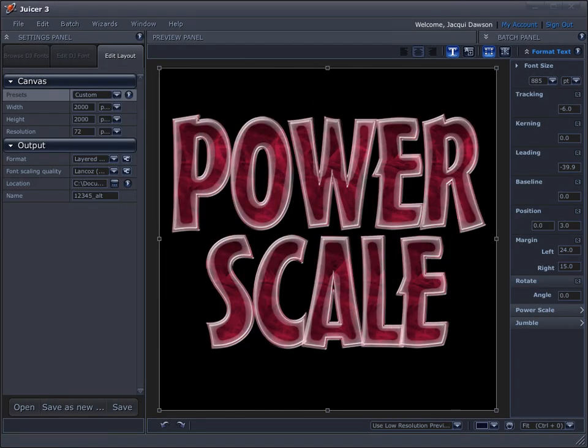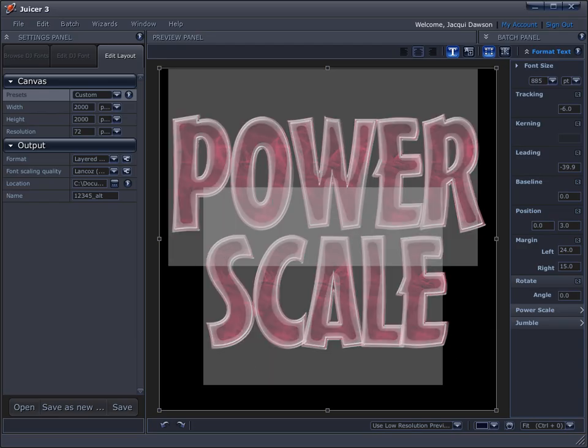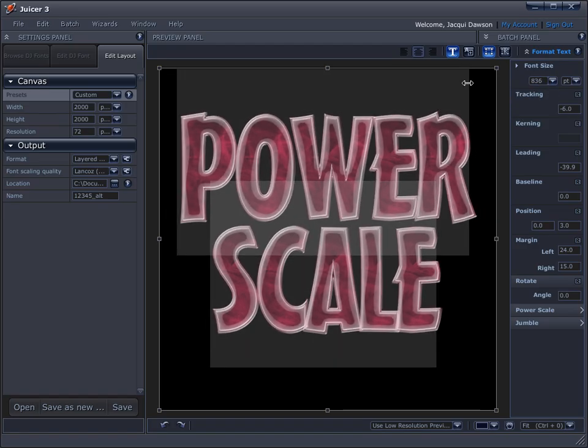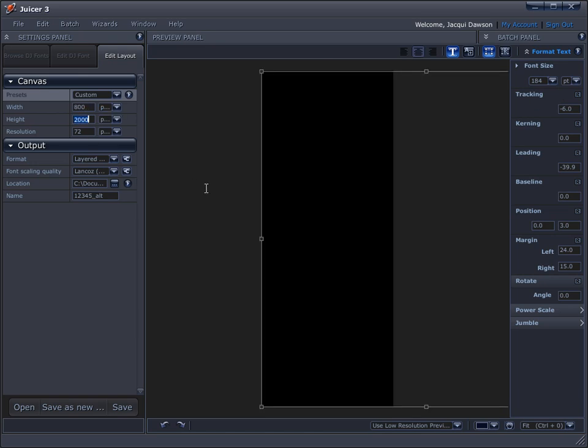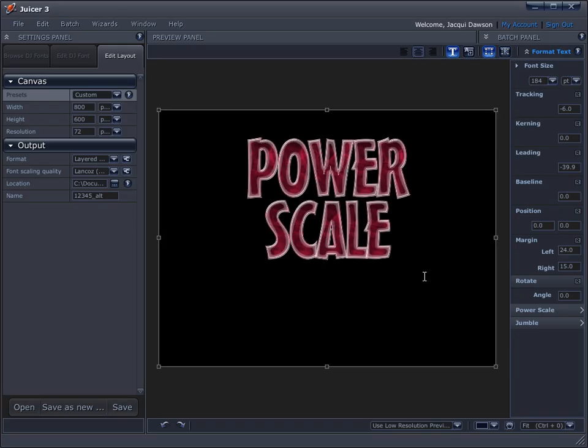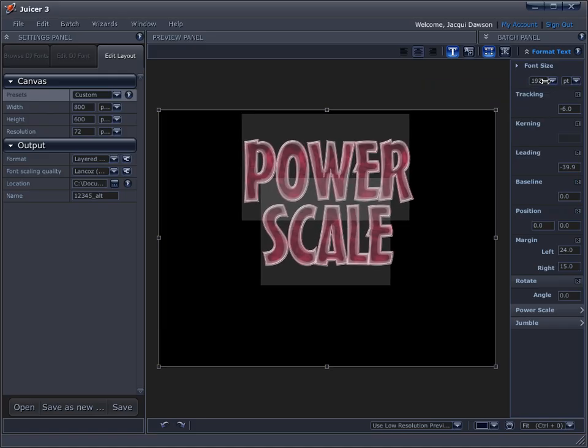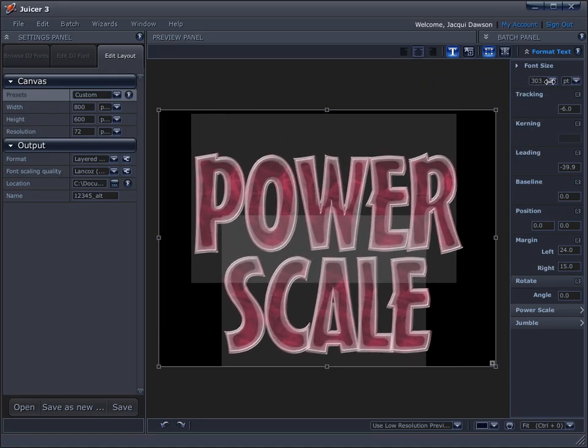So your next question is bound to be, how is PowerSCALE different from just changing the font size of your text layout? And in many cases, you will just be able to change the font size to your new canvas size. For example, for this layout here, it's currently 885 points on a 2000 by 2000 pixel canvas. I can just scale it down to 184 points, change my canvas size to 800 by 600 and reset my bounding box, and then I just scale this back up a little bit and we've got pretty much the same layout.